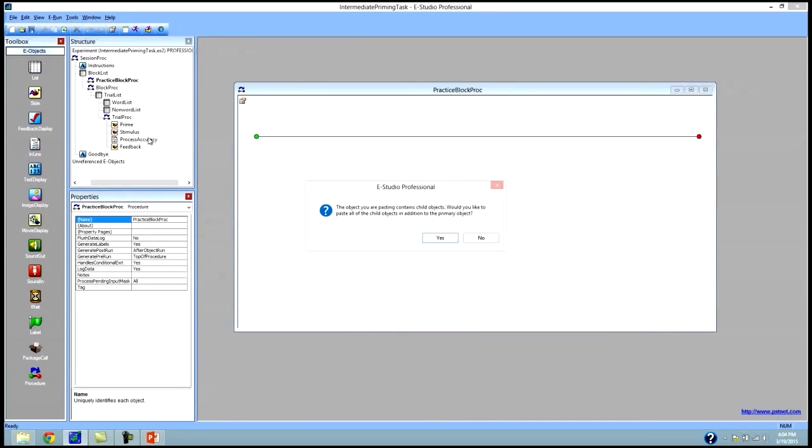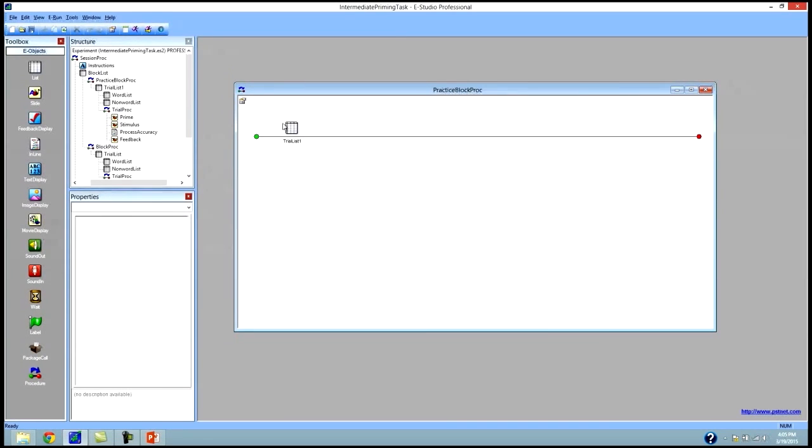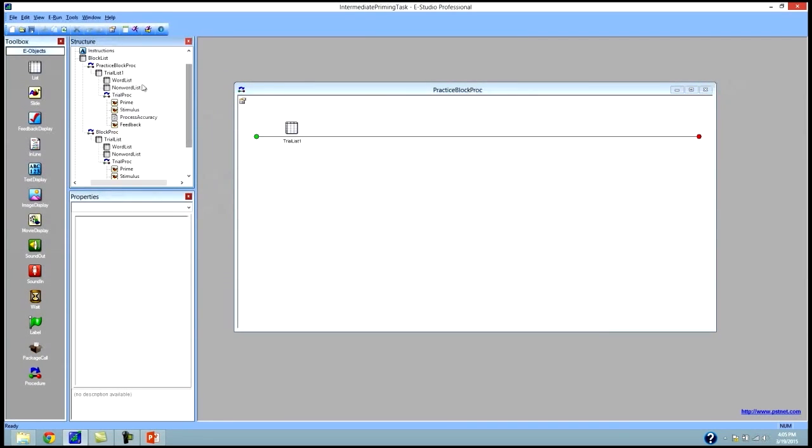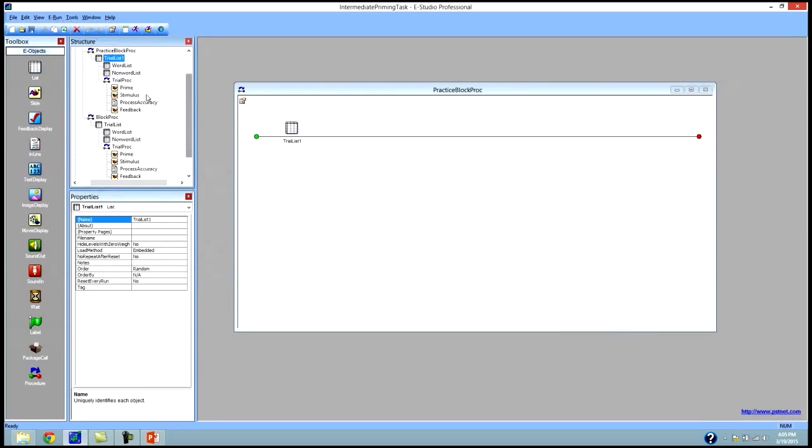This means that I'm going to create a lot of new e-objects in ePrime, and this is way more than I need, since both of these e-objects that I create are going to be doing the exact same function. So let's go ahead and click no. Now if I click no, you'll notice that I did get a trial list 1. However, everything else remains the same. I have word list, non-word list, prime, stimulus, process accuracy, and feedback, none of which are auto-incremented with a 1 at the end, like my trial list is.